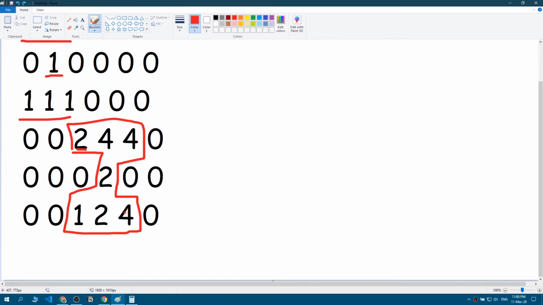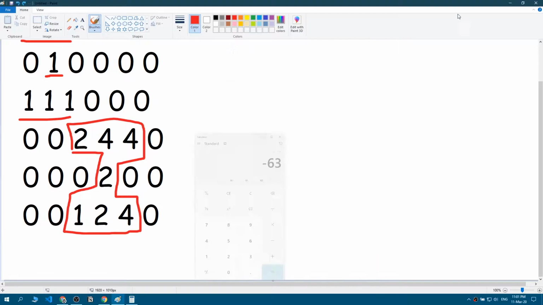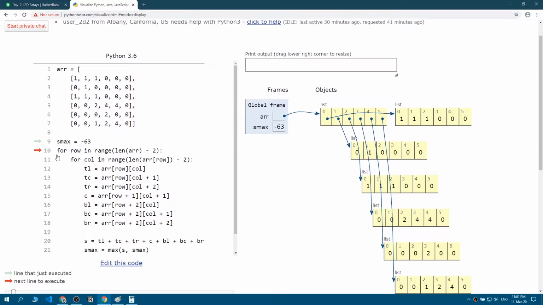1, 2, 3, 4, 5, 6, 7, okay, and we multiplied it by -9, which is the minimum number we could get. -9 multiplied by 7 equals -63, which is exactly the number we have over here.